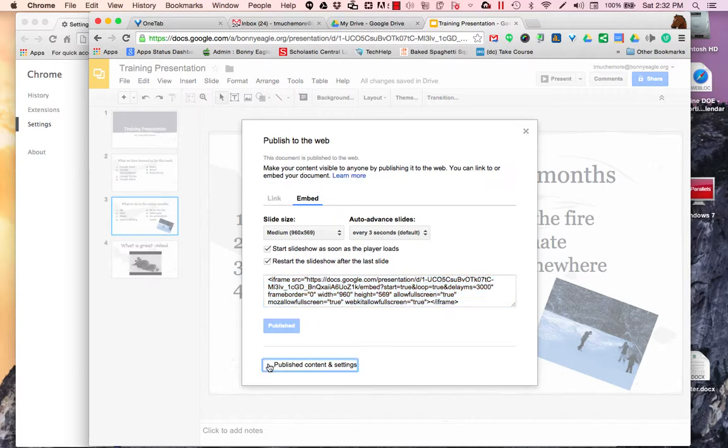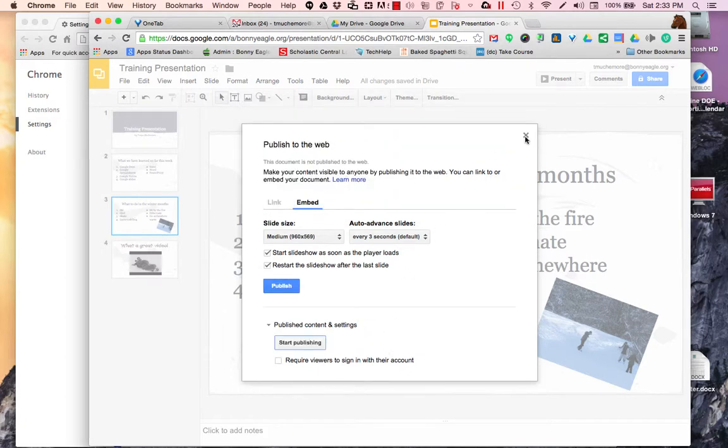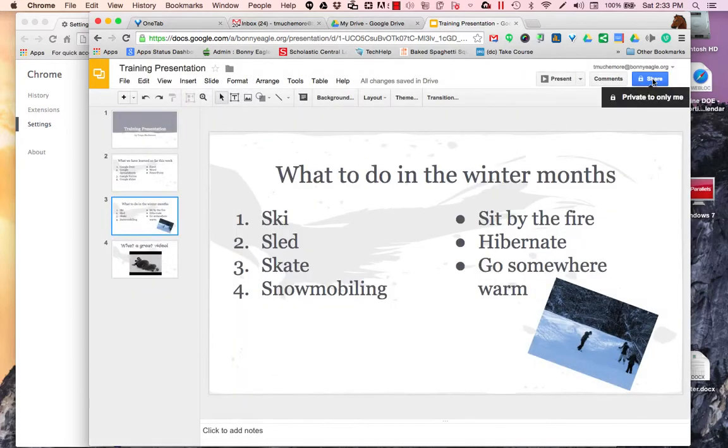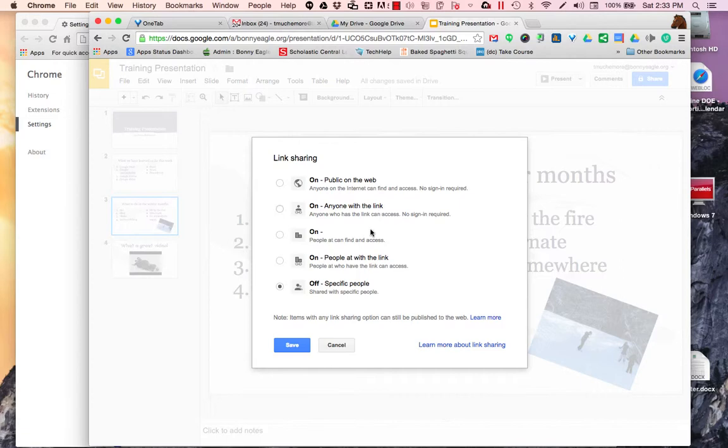Publish contents and settings. You can stop publishing it, and you can also require viewers to sign in with their account. So if we want to stop publishing this document so it's not out there, you can click on this and then close it. If you want people to work on it for you, you can click on Share, change the privacy settings, and make it public on the web, or with anybody on the link, or if you just want to have it for people in your domain, you would use the on, which will normally have your domain name here, and then anybody on your domain can find and access it, or if you just wanted them to access it if they had the link, or again, just specific people can do it.